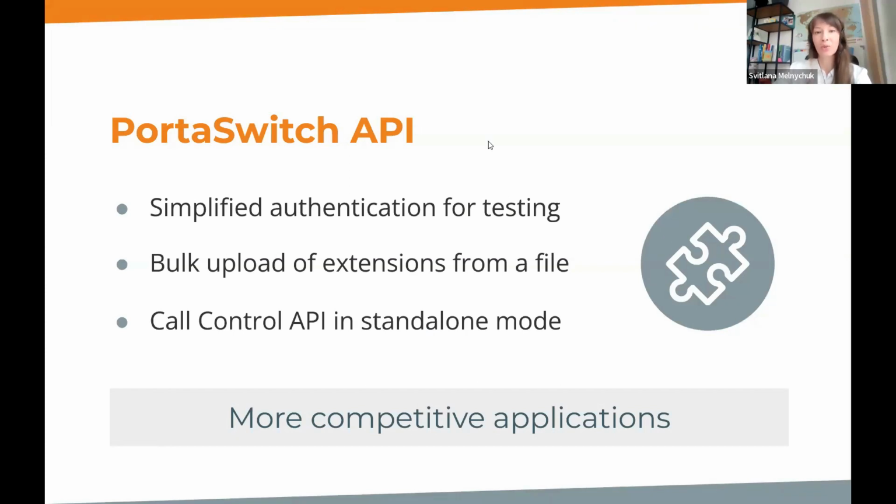Let's move on to the next topic, updating the PortaSwitch API. With this new release, developers now have the ability to test a PortaBilling API method directly on the built-in API documentation page without having to enter an access token. If a developer wants to test an API method from a particular realm, say admin or reseller, they first need to log in to the corresponding PortaBilling web interface and then switch to the documentation page. The best part is that the authentication process is done automatically and there is no need for an access token.